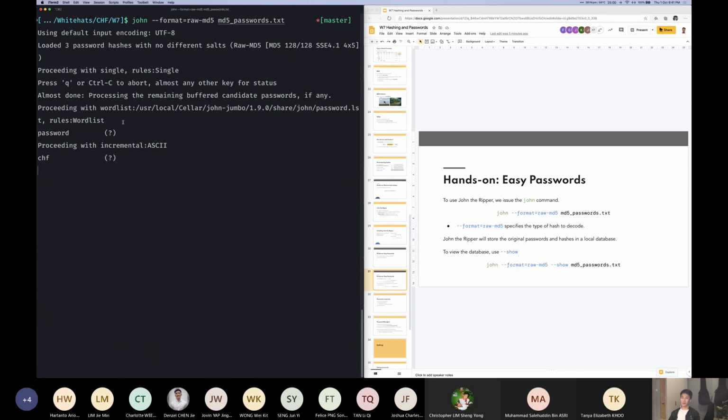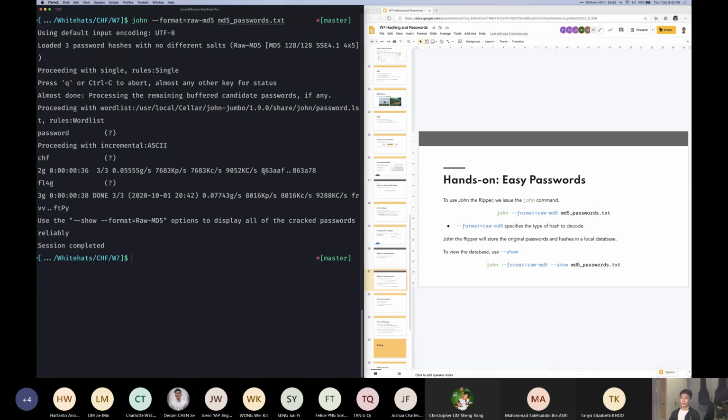So the first one is actually done with a word list. This one is essentially a list of commonly used passwords that they match with the hashes. So this rule word list means that password is one of the most common passwords and they actually store it as a pre-computed value. Incremental is ASCII means that they are actually going through every step. And if you hit a key, right, it actually tells you, okay, we're currently in these passwords. We're currently in between 863 AAF to 863 A78. So basically, they're going through every single possible combination until they find a password.